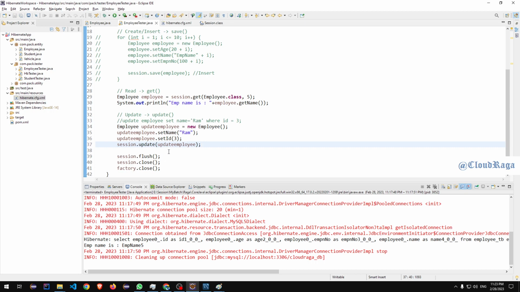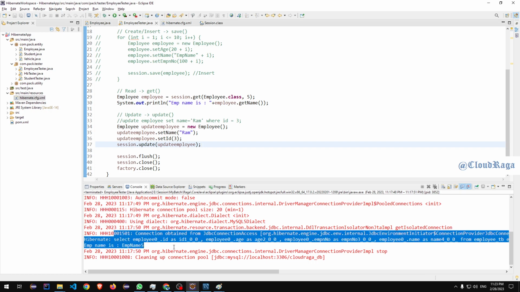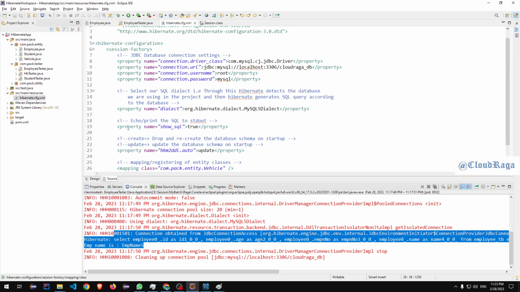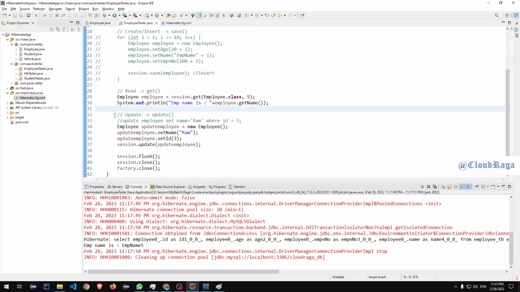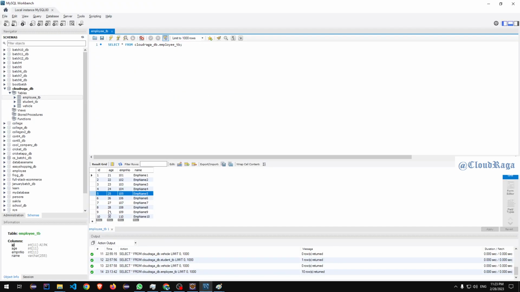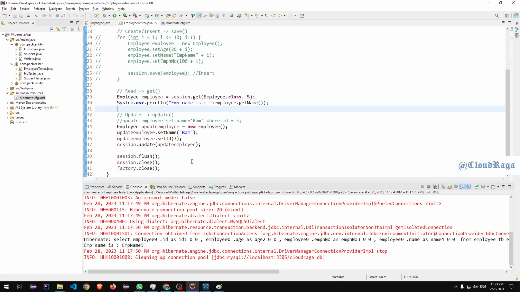You will see some queries in our console, because we have enabled show SQL true. It prints the SQL to our standard output, stdout. In our case, this console is our standard output. Going back to the code, let's see what happens when we try to update. Right now, if I check the ID 3, it says emp name 3. So right click, run as application.